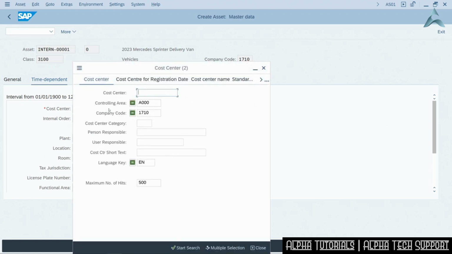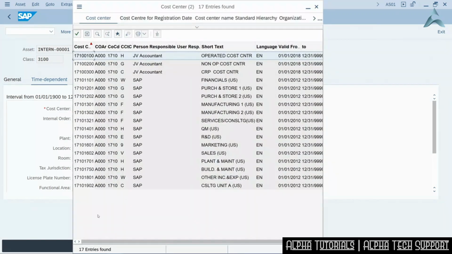Again, we'll search by company code 1710 and press Start Search. Let's assume the van we purchased will be used to travel to trade shows for marketing purposes. We'll double-click on the cost center associated with marketing.